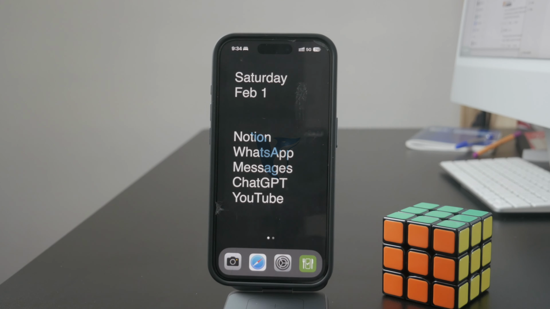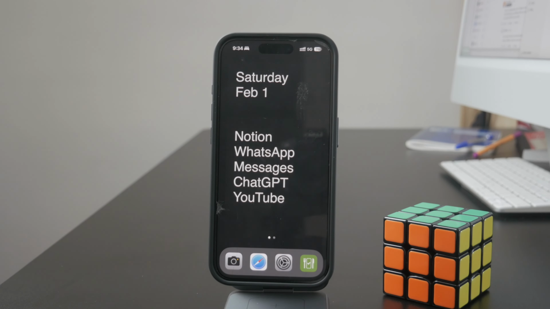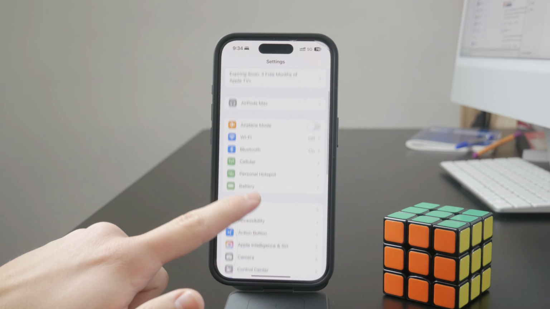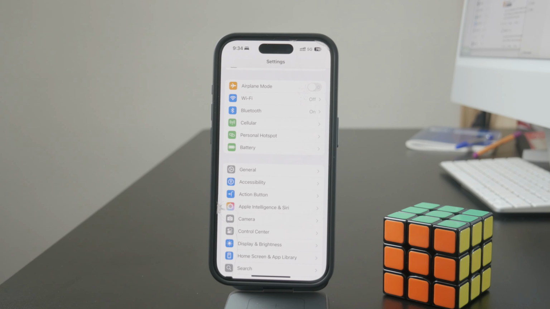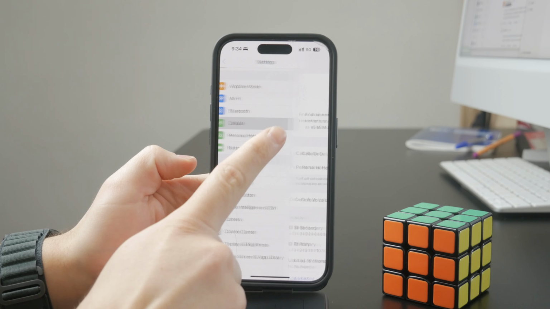Now, this is how you can see the hotspot settings on the iPhone. Now, this is going to be pretty simple to do because all you have to do is open up the settings, and in there, right below the cellular, you should see the personal hotspot. If you don't see it for whatever reason, just tap on cellular and the personal hotspot should be available inside there as well.